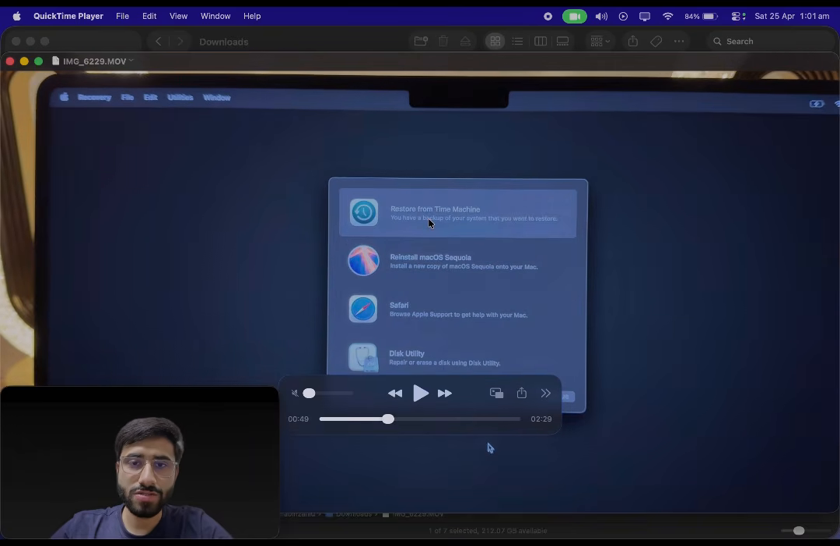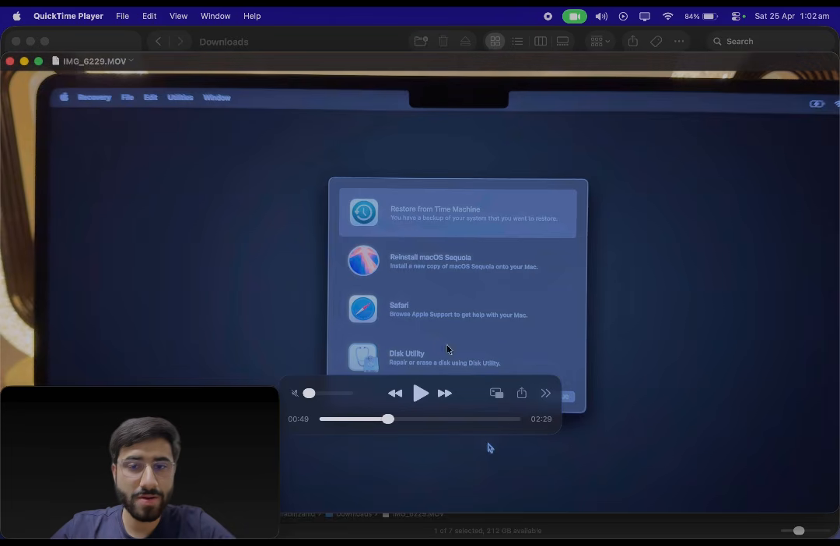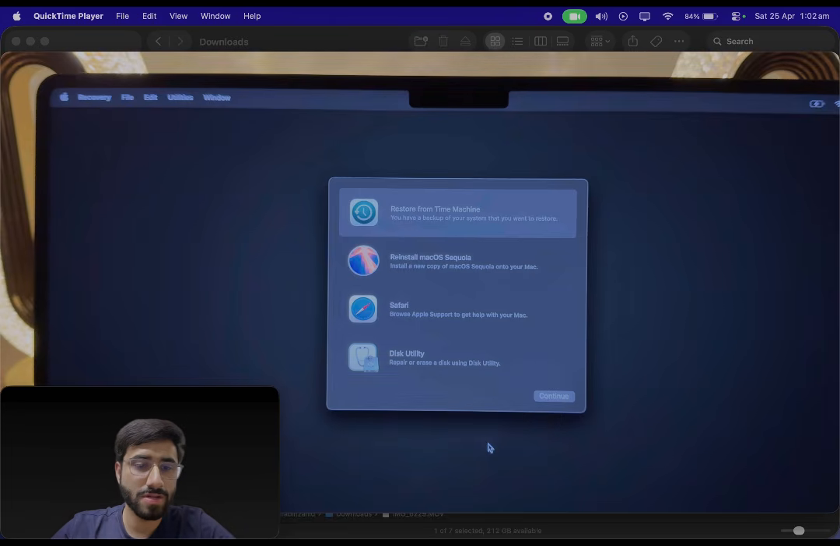It's restore from Time Machine, that's your backup data. It is reinstall macOS Sequoia. This was the original; basically macOS Sequoia is the OS that is currently running on my Mac. And we have Safari, browse Apple support to get help with your Mac regarding the drivers, and then it's Disk Utility, repair or erase disk using Disk Utility.